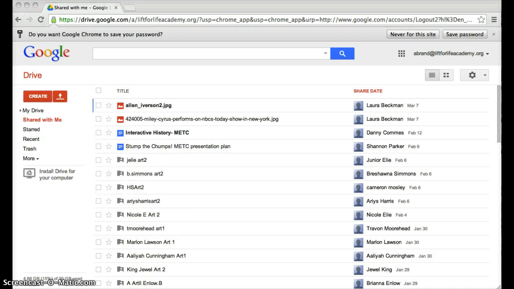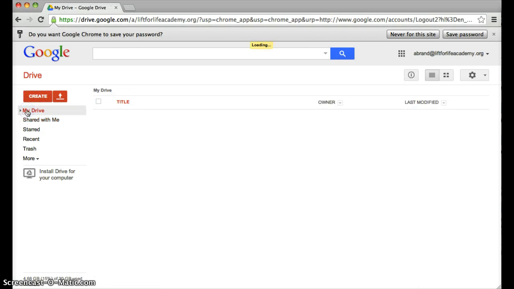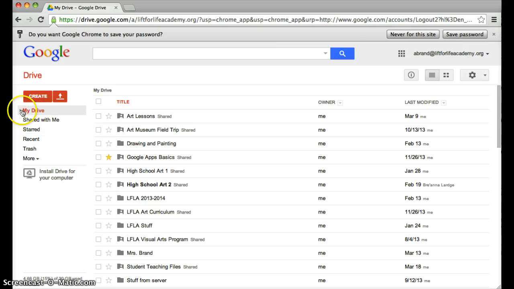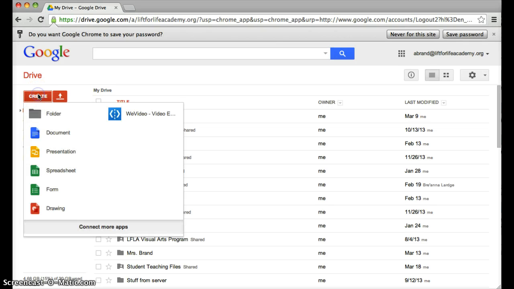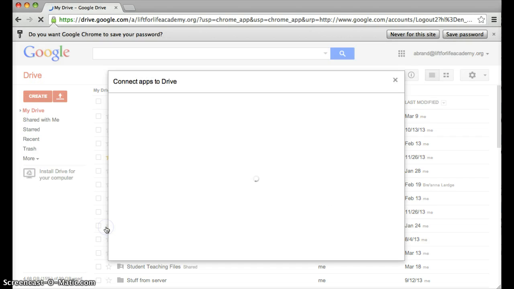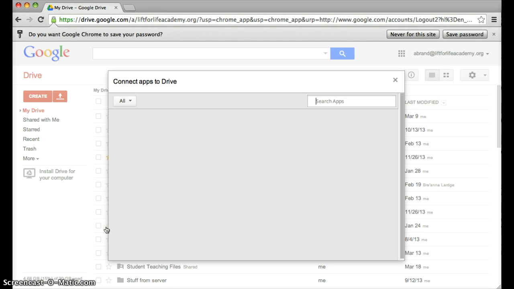Now that we understand the basics of Google Drive, let's try adding new Google apps. You can do this by clicking the red Create button, then select the bottom option that says Connect More Apps. First, I'm going to make sure that I'm in My Drive instead of in Shared With Me, so anything I create will go into My Drive. Then again, click on the red Create button and click on where it says Connect More Apps.